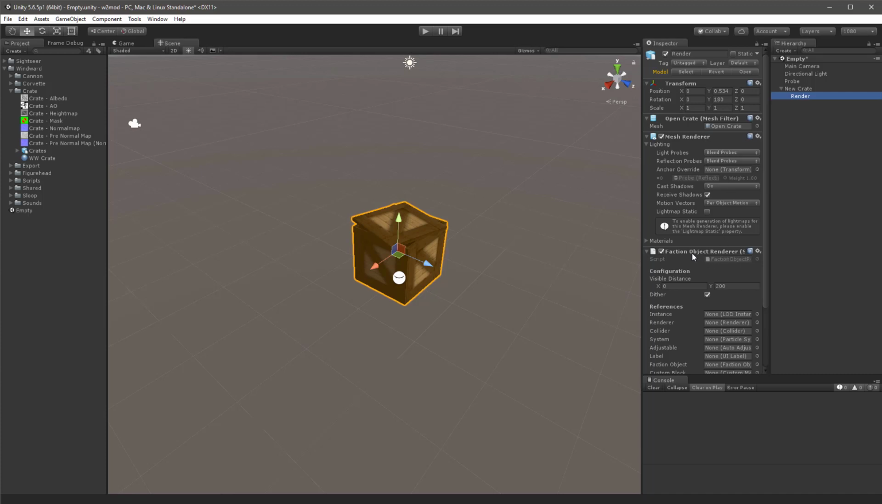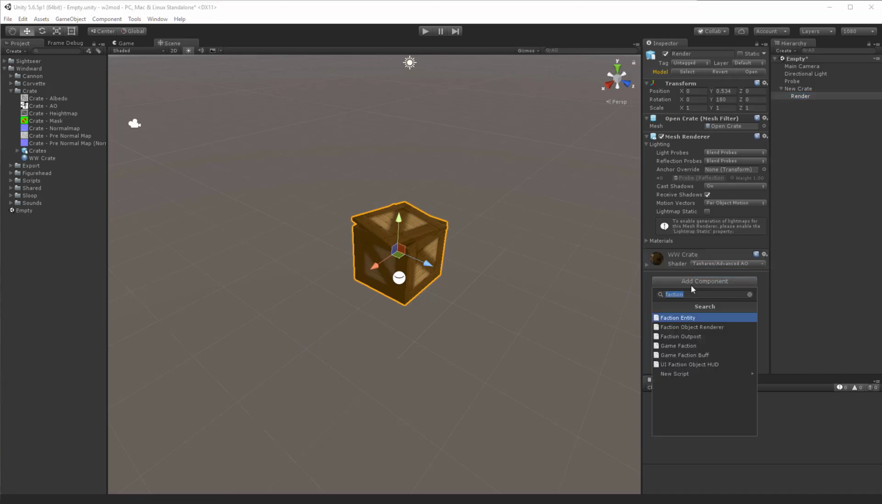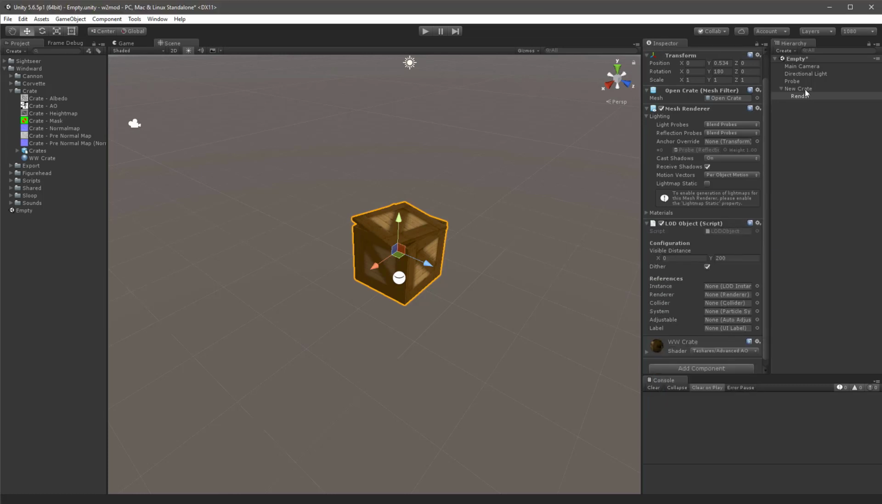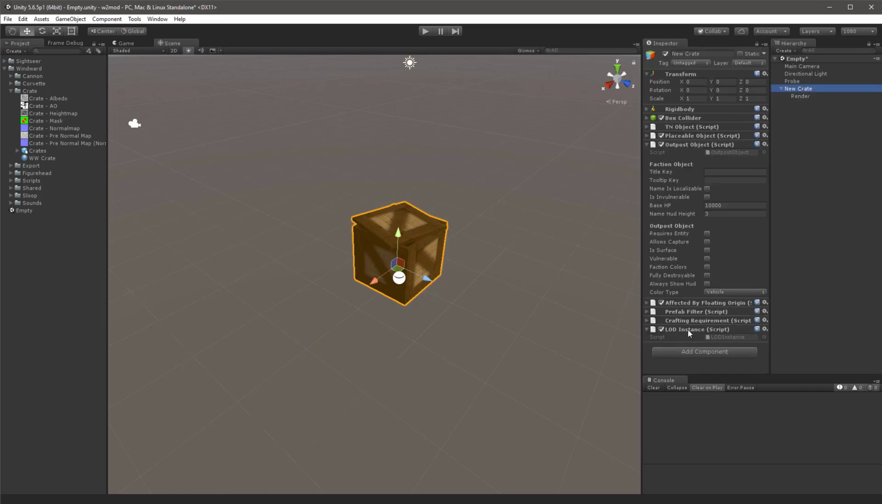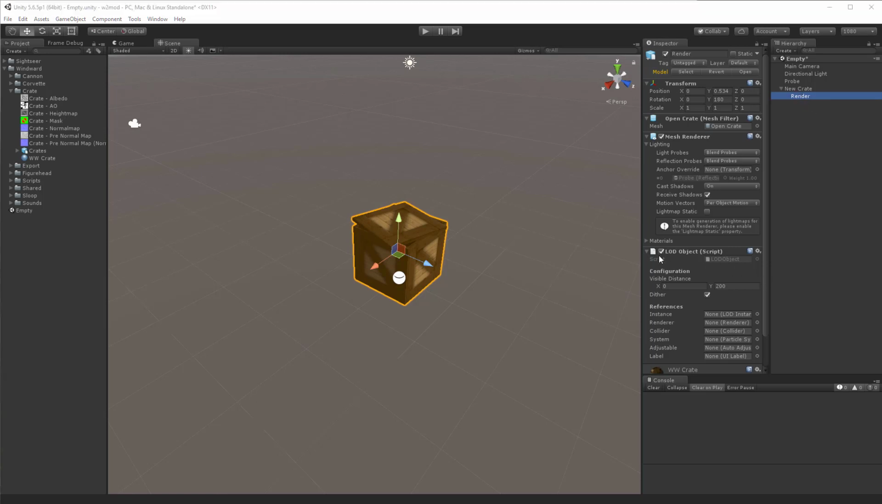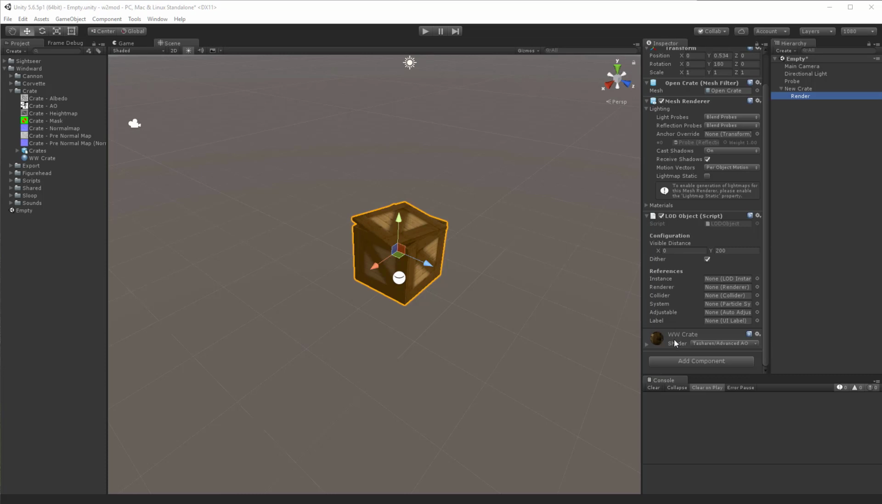So instead of the faction Outpost render, we'll add a LOD object script. So LOD object on the renderer and LOD instance on the root object itself. It's important to know, however, that in order to use the level of detail, you should use one of the Tasharan shaders. In this case, we're using Tasharan Advanced AO, which is the default shader that is actually used with the vast majority of the objects in the game.